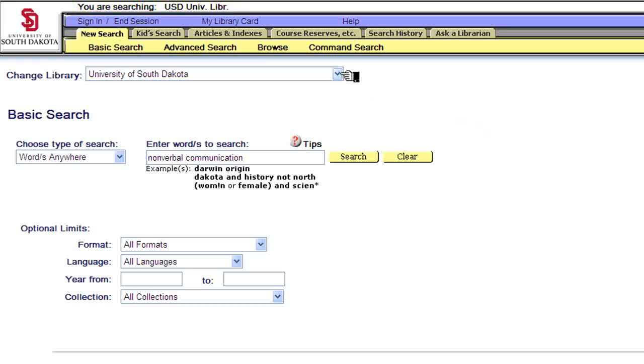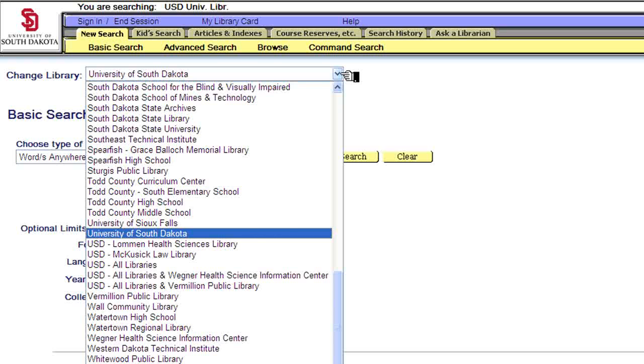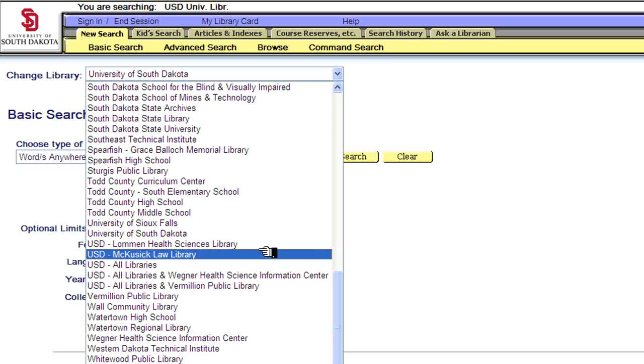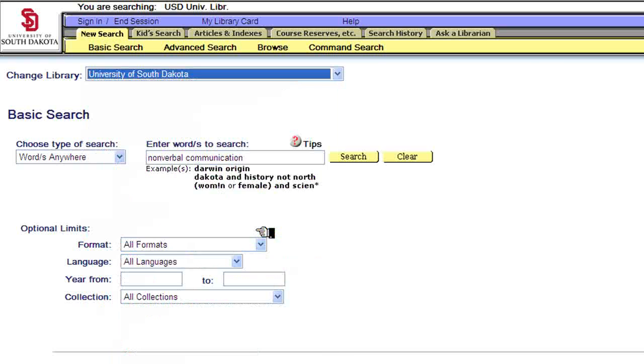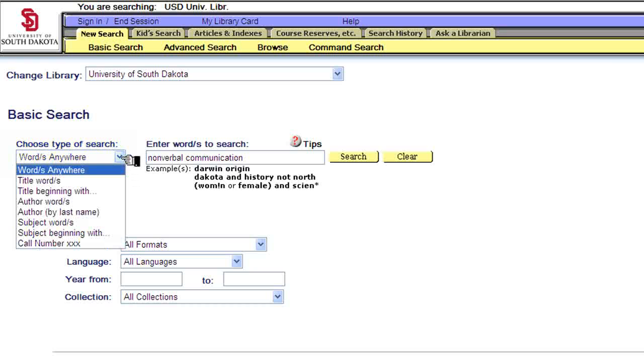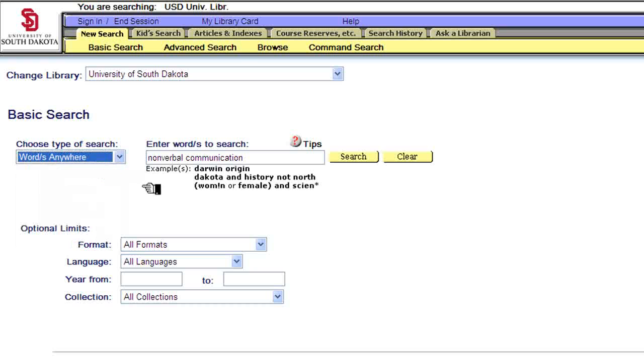Clicking on the blue box with the down arrow on the right-hand side of the Change Library field allows you to select different library catalogs from across the state of South Dakota. You could choose the Vermilion Public Library, you could choose the McCusick Law Library at USD, and other libraries, but for now we'll remain within the University of South Dakota. The Choose Type of Search field allows you to limit your search to words anywhere, title words, author words, subject words, or the call number of the item if you know it. The default setting is words anywhere.